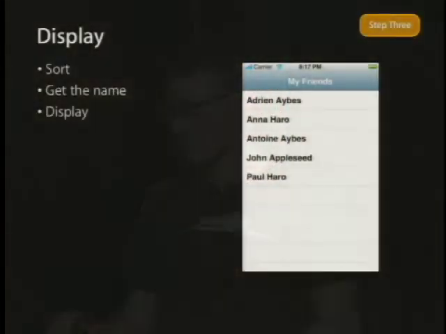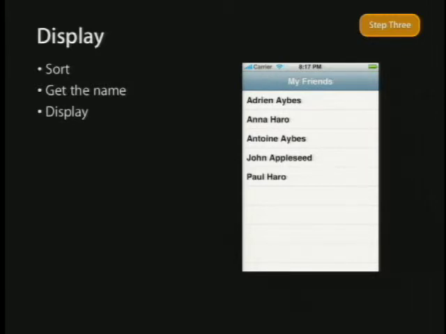All right, so that was step 2. It's pretty much done. And step 3 is displaying. How are we going to display all this data we got from the address book as well as from the internet, our little social networking site?